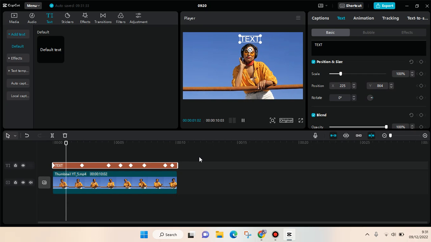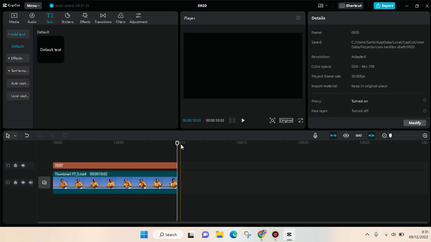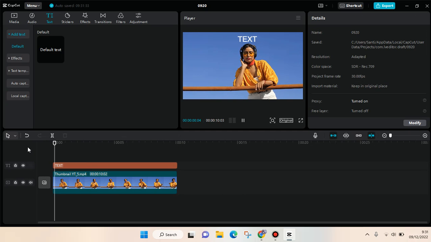So you see the text is moving. I'm going to just play it. The text is moving along with the head.